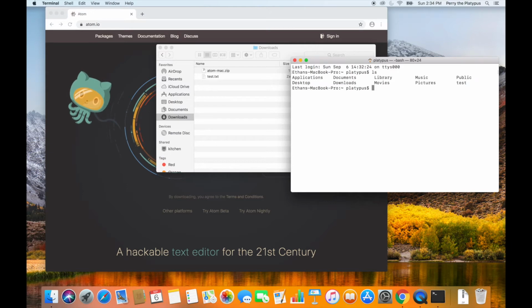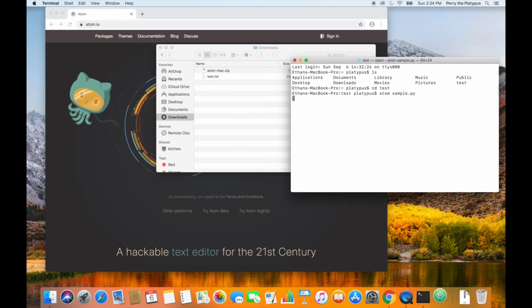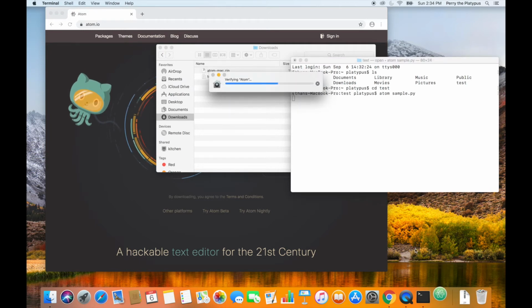If we type ls, we can see what folders we've got. We'll cd, change directory, into that test folder that we made earlier. And then the nice thing is we've just got that Atom command built in now, so we can type atom and then the name of the file that we're looking to create. In this case, I'll call it sample.py, but you could really name it whatever you want, and hit enter.